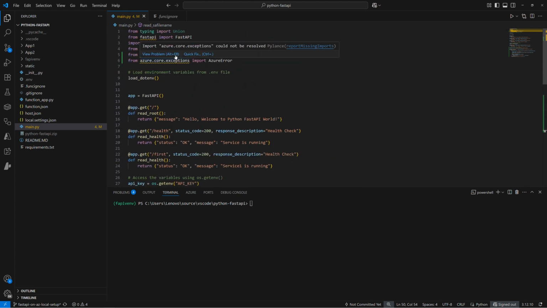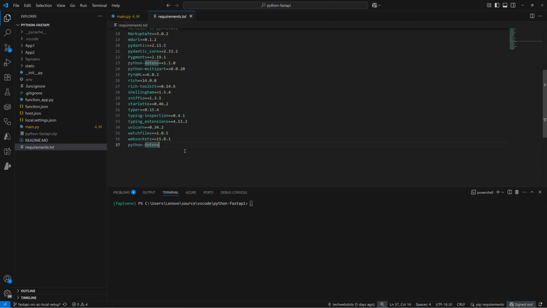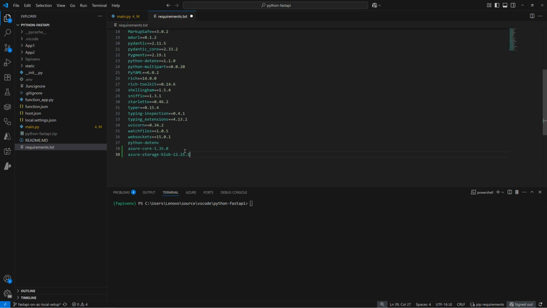We forgot to add these two references, Azure Storage Blob and Azure Core Exception, in the requirement.txt file. So let's add it. Let me go to the requirement.txt and hit enter. Now you can ask where I'm getting these versions from. The moment I install this storage blob package, we get these versions at the end. If you don't specify, the program will fetch the most recent and most suitable one. So let me save these changes. I think we are good.